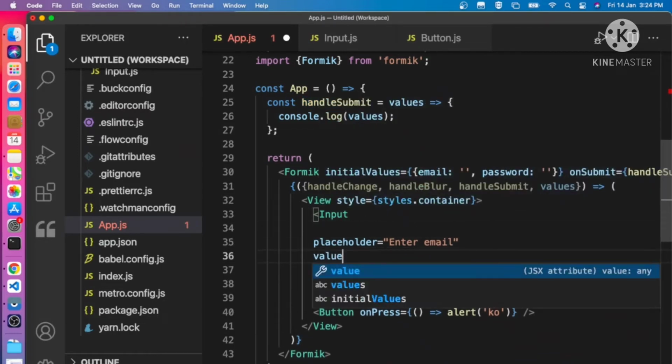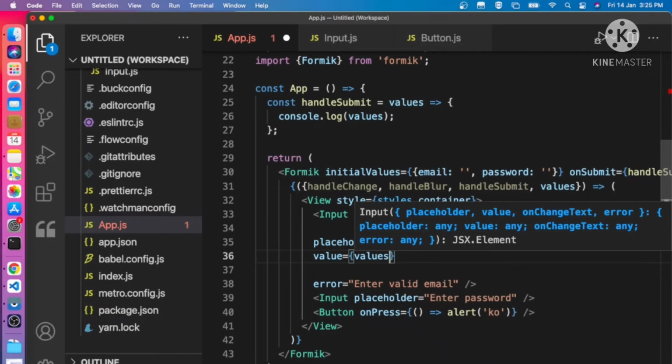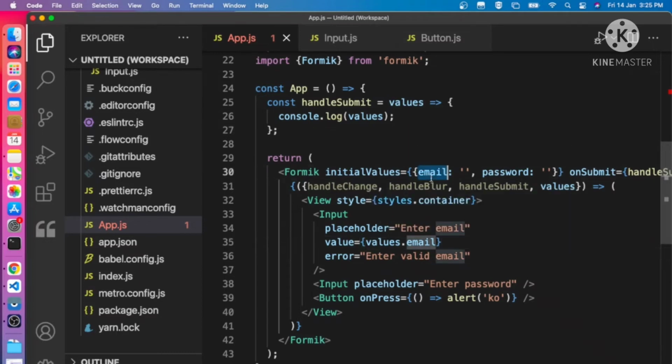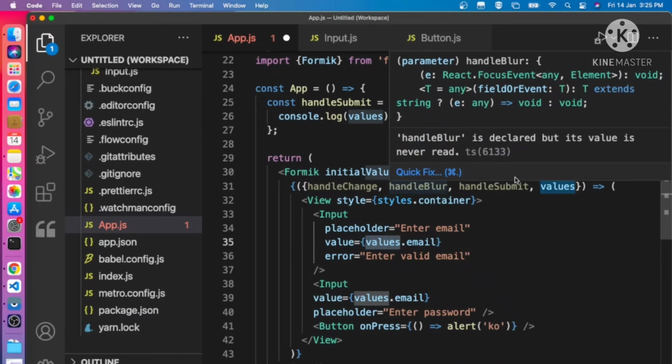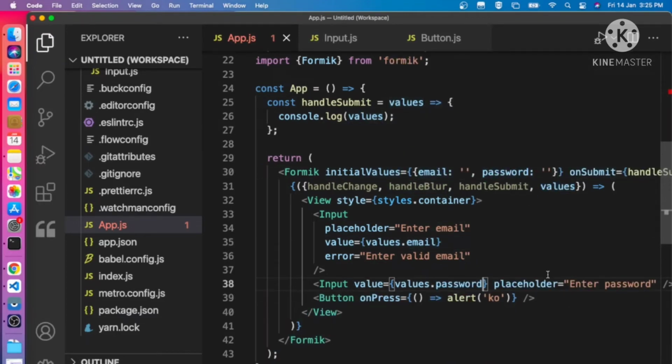Now the next thing I need is to add values, right? So I can just add value here. The value I will get from values.email. Clear? Where am I getting this email? Because I declared this initial value email, right? Also the same thing I can do for password. Where are these values coming from? Because I already declared initial values, this should be the same. So values.password. Fine.